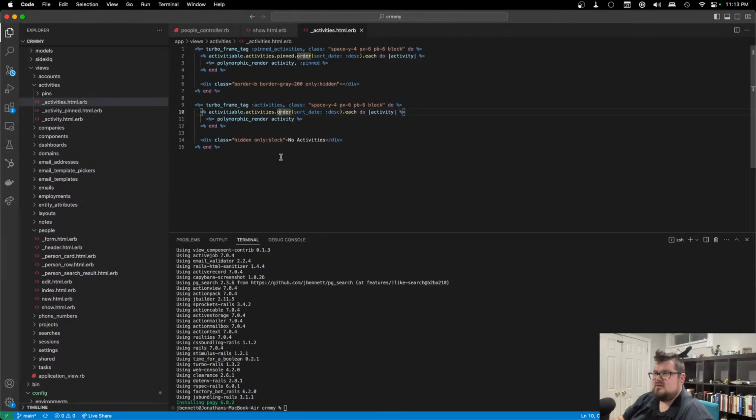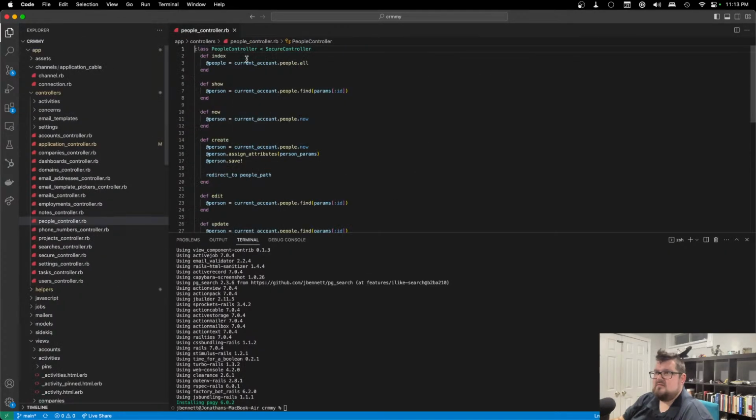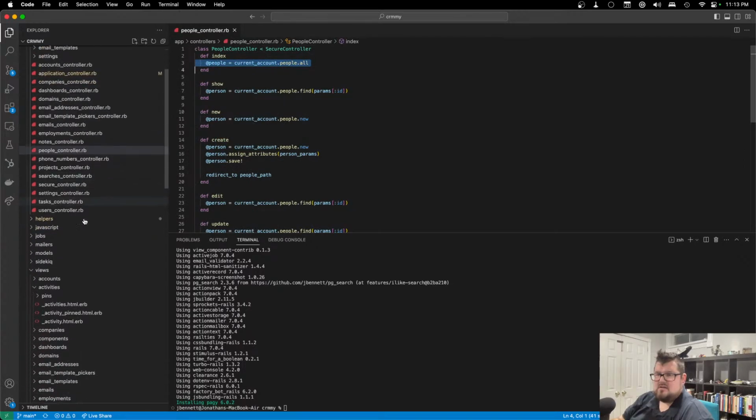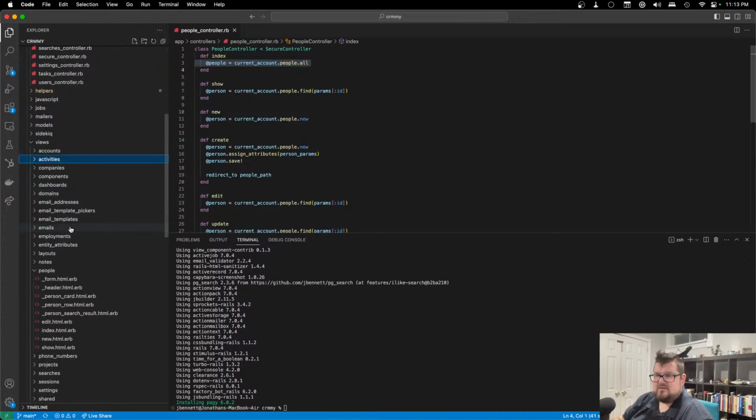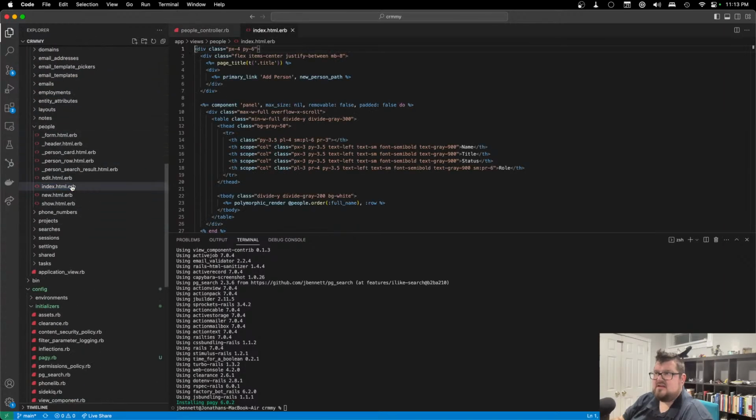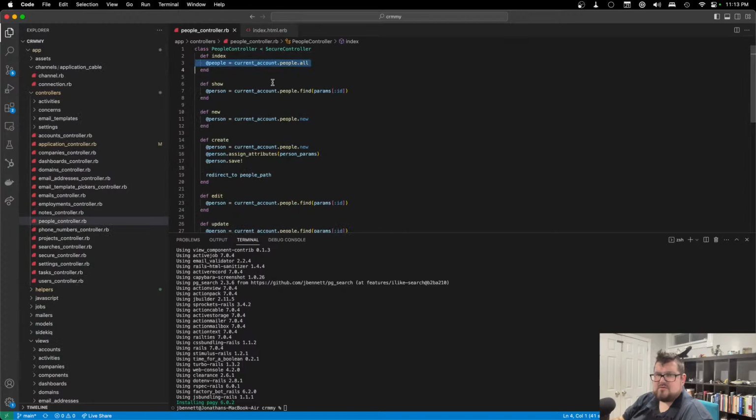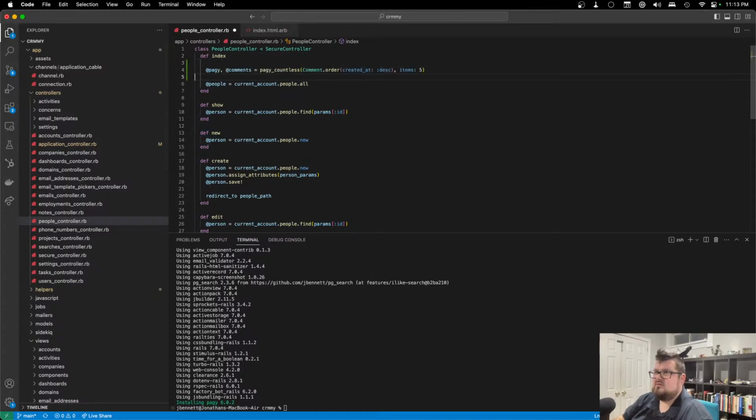So we're going to be putting it here. If I look at the people index and the people controller, that's where we're going to start. In here, we're looking at Pagy countless. That's going to give us our Pagy and our people. And in here, we're going to be doing user.people.